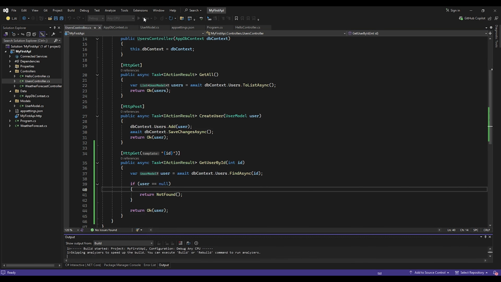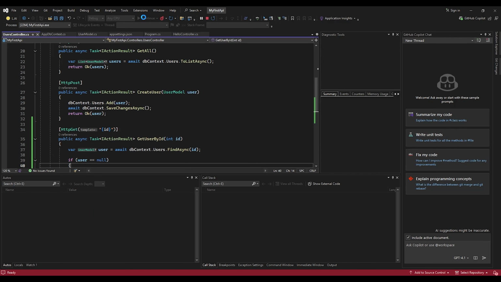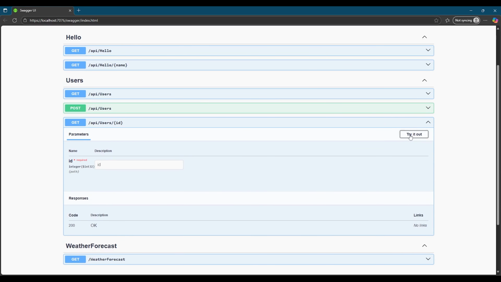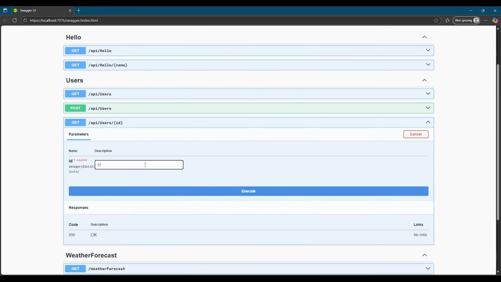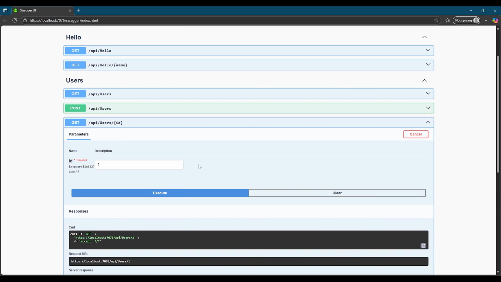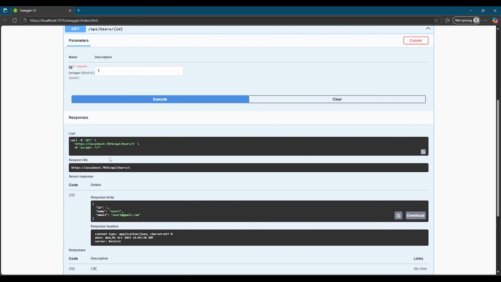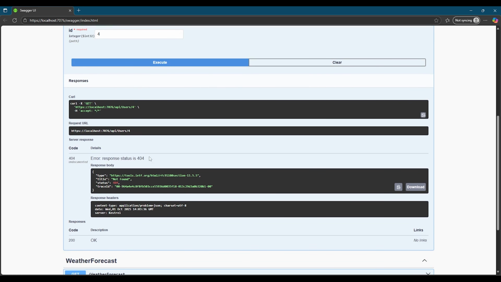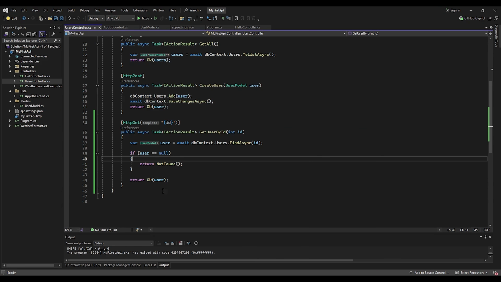Let's start to see if it's working. We have a get function, get user by ID, ID 1 and user 1, ID 3. I think Alex is ID 3, yeah, and 4 is not found because it doesn't exist. Okay, next let's update the user.